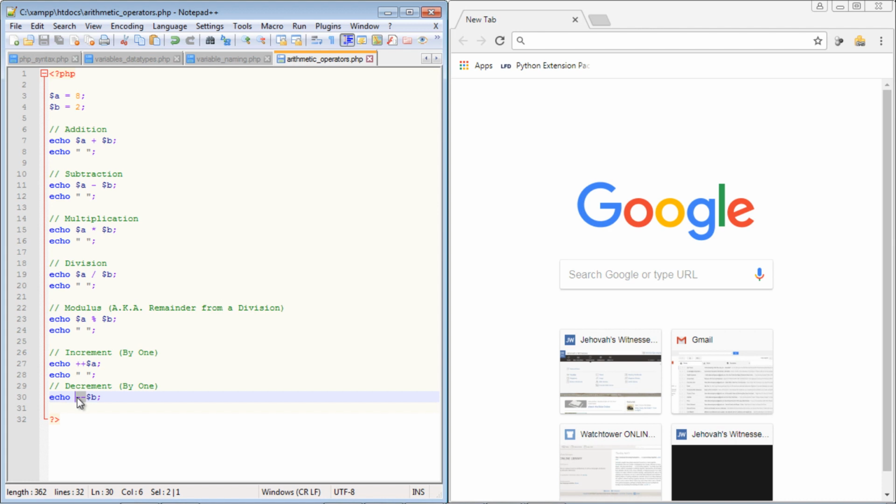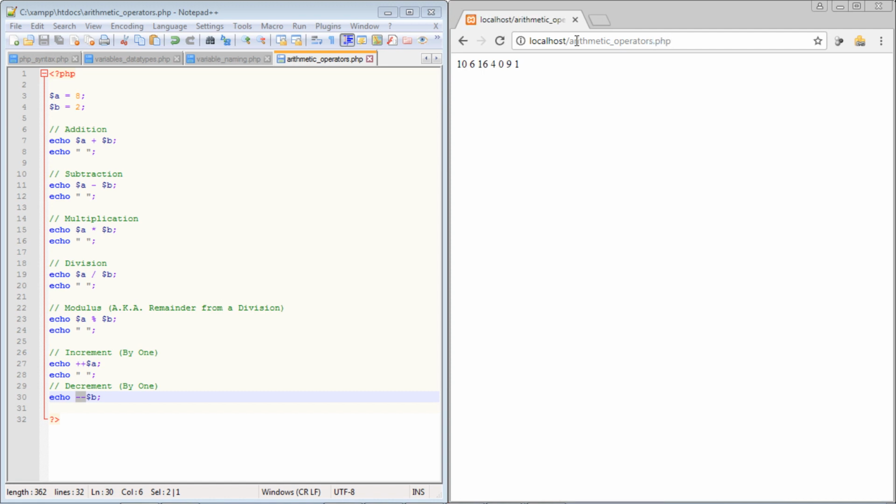Let us see the results of what we have here. You know what to do? We simply go to our browser, we type localhost slash the name of the file, provided that it is already stored in your htdocs folder inside your XAMPP folder. And then we hit enter. Now notice that we got some results here.